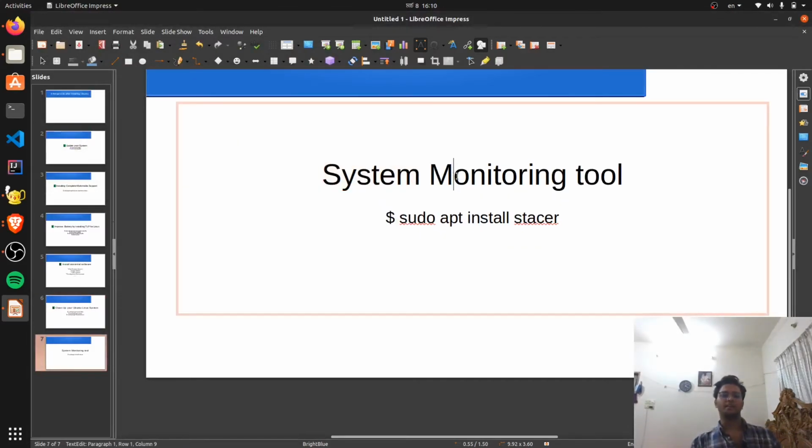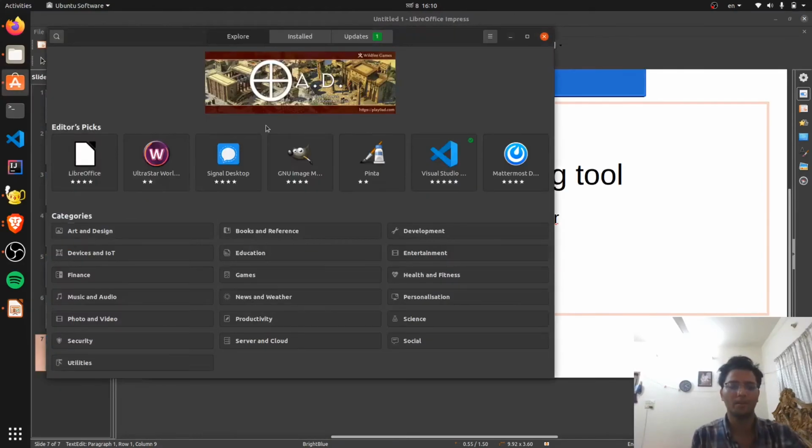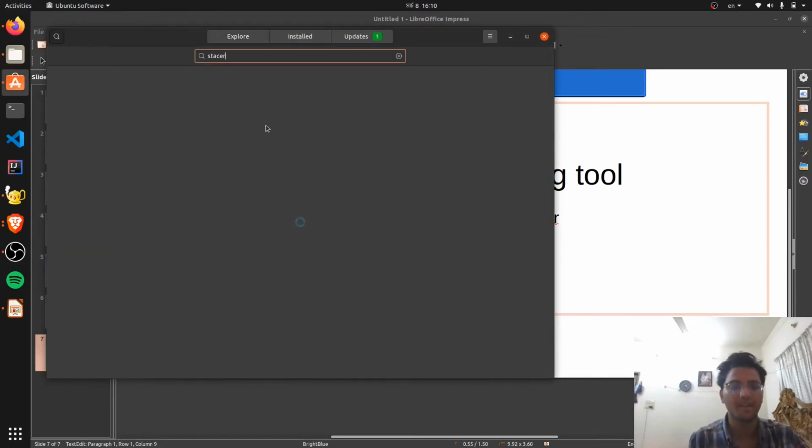And one software you need is a system monitoring tool. When you work, you need to see how your system works, how RAM is used, and how your CPU is doing, and also clean your junk files. There is a software named Stacer, so you can install it and see the system monitoring. How can you install it? There are two ways to install. Ubuntu Software, then search Stacer and you will get this software.